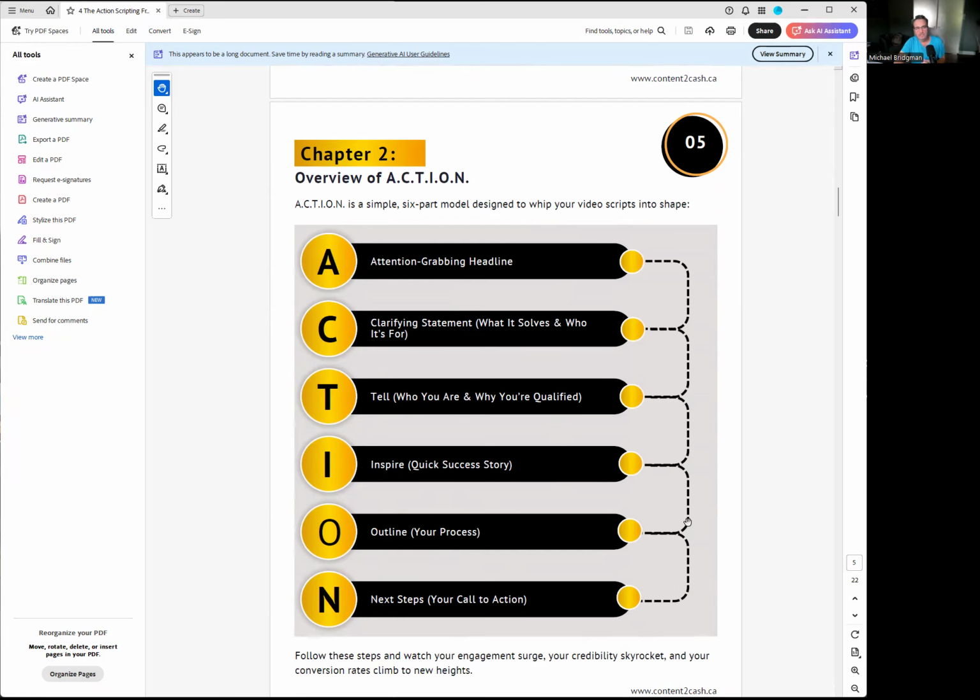The whole point here is you want your content to basically help people, and then they raise their hand later on and go, this person's helped me so much. They're so good at what they do, I have to buy from them. That's the whole point of the ActionScript: it puts this into a very repeatable framework for you that you can use over and over and over again.